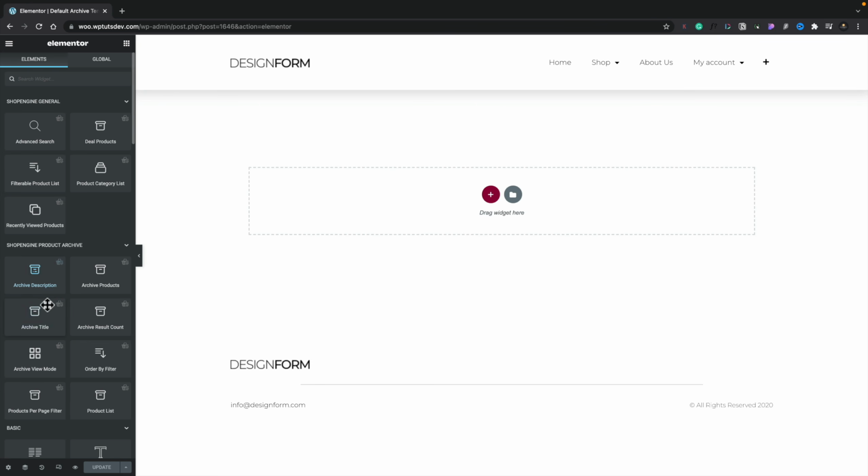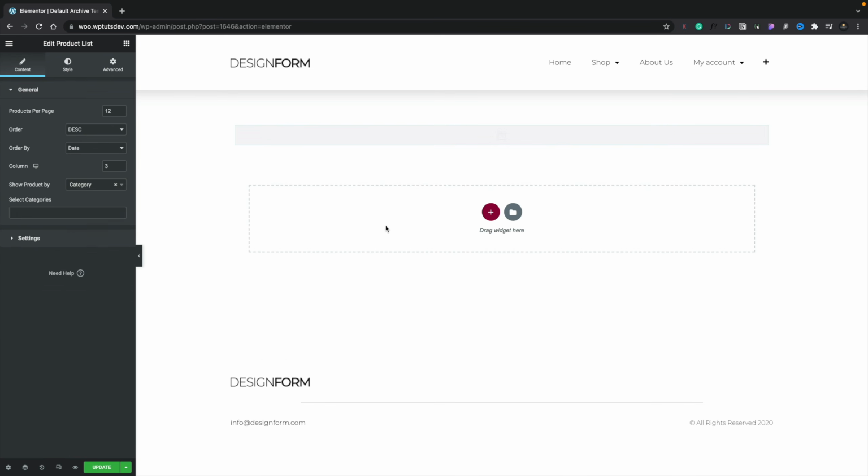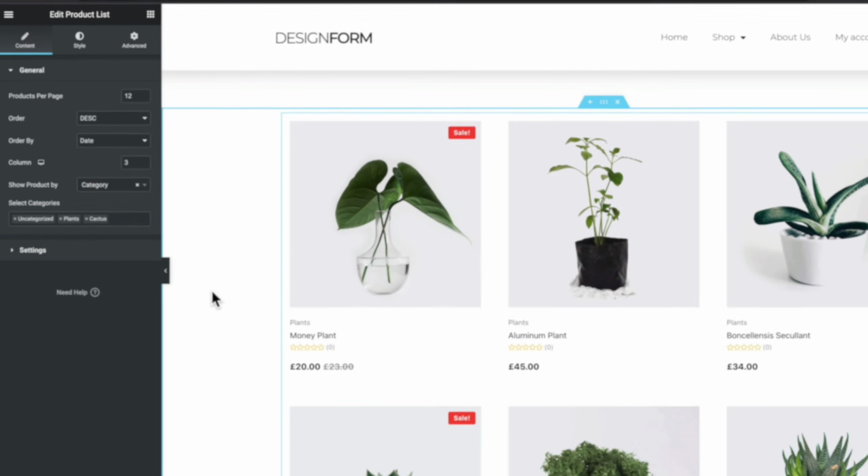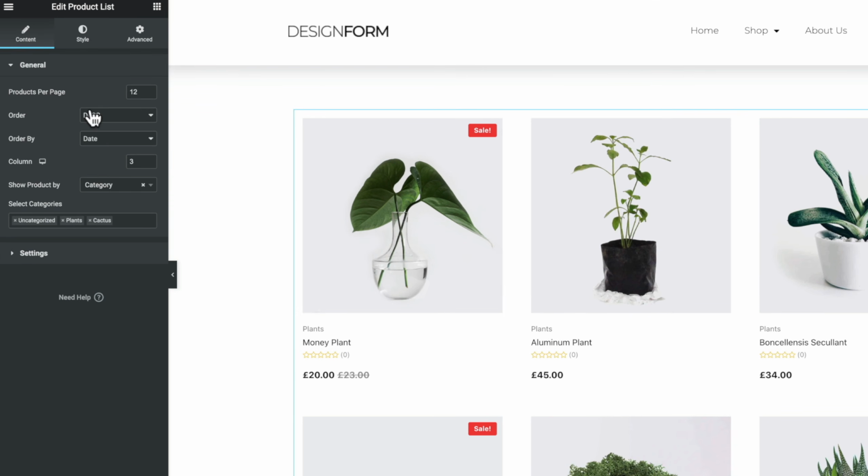So first of all, let's just go ahead and drop in the overall selection of products. To do that, we're going to simply choose the option for product list. We'll drop that into our design, and that now gives us a very typical product list. You can see on the left hand side, we've got a selection of different options. We can choose the products per page, the ordering, how they're going to be ordered, the number of columns across different types of devices, and also show the products by category or by product. We can then go ahead and choose what categories we want to link inside this particular template.